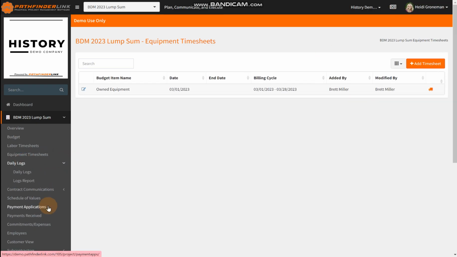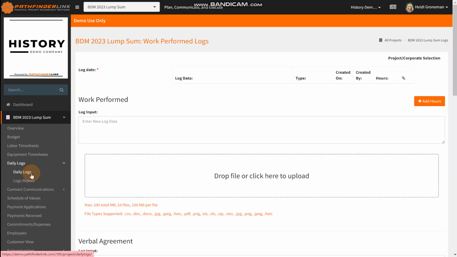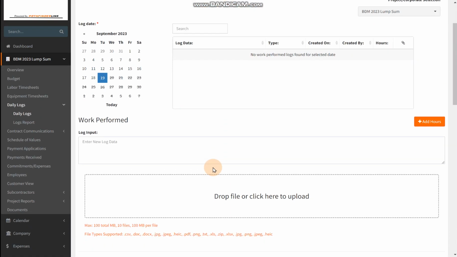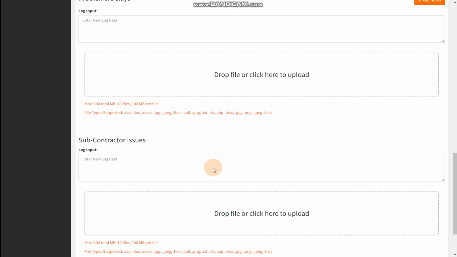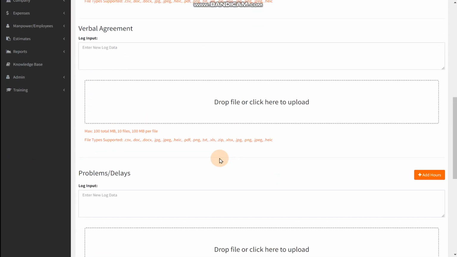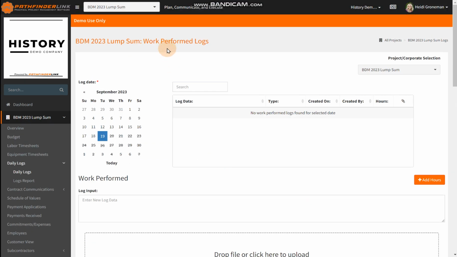Right here we have daily logs. Under daily logs, there's 4 categories: work performed, verbal agreements, problems and delays, and subcontractor issues. Once the log is filled out, it will be saved up here. It will be date and time stamped.